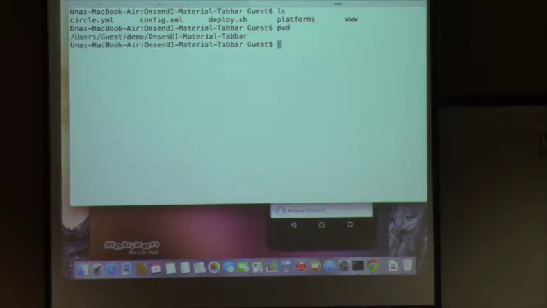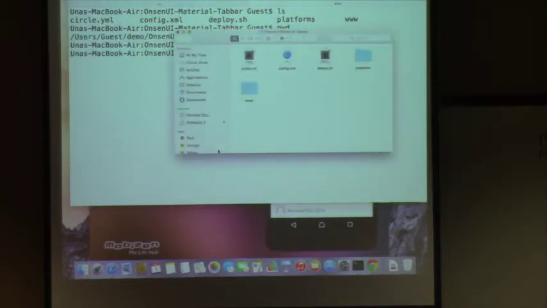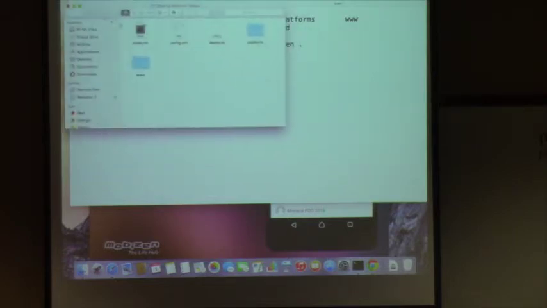So this is one project called Onsen UI material toolbar. Maybe a little bit difficult to see, and I actually didn't enable modifier, so sorry for that. There is a file called config.xml, which is a configuration for Cordova. And other than that, there's a www folder, and if you look into it, it's just like a document root of a website.